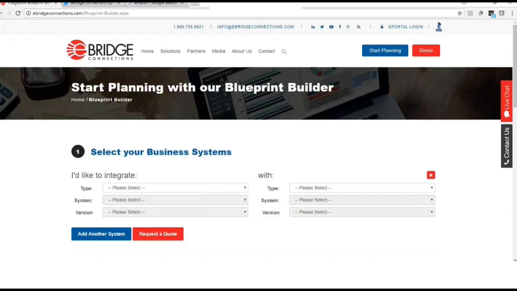We have this nifty planner. It's called Start Planning if you go to our website, and you can tell us the things that you would like to integrate together, and we'll tell you what we've built before. So you're not reinventing the wheel if you're thinking about developing something in-house. It might make more sense to just talk to eBridge and see what we can do to help you out.